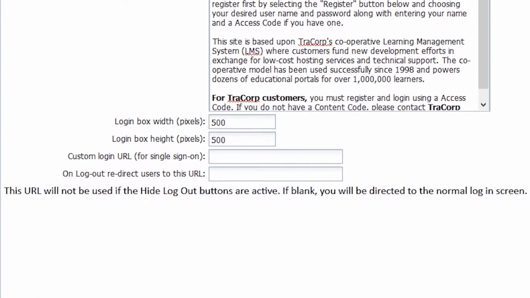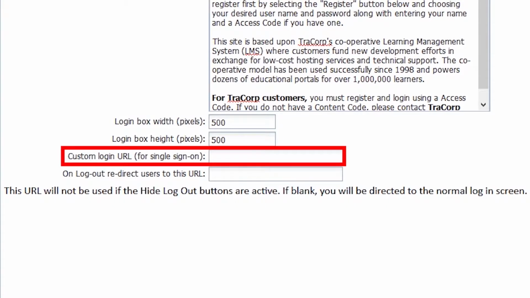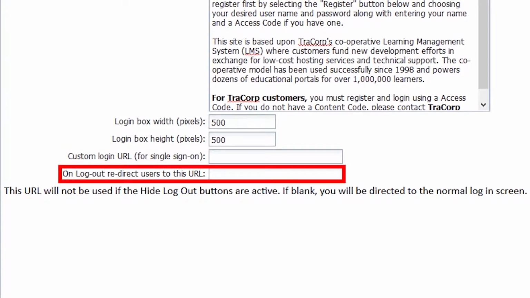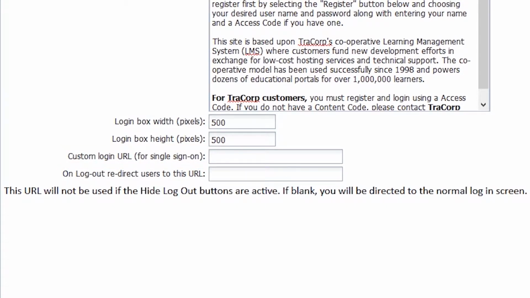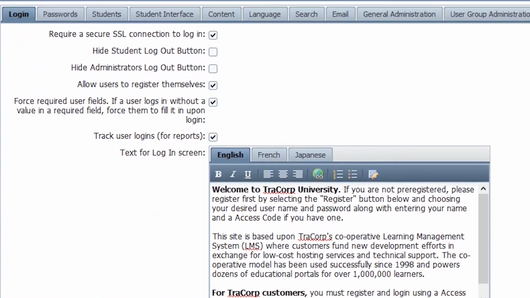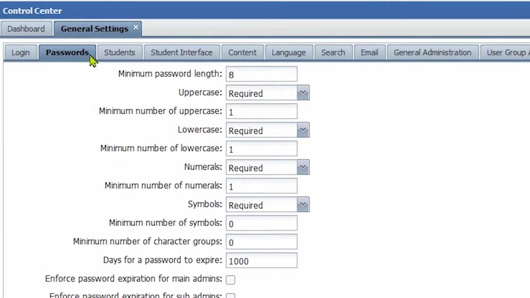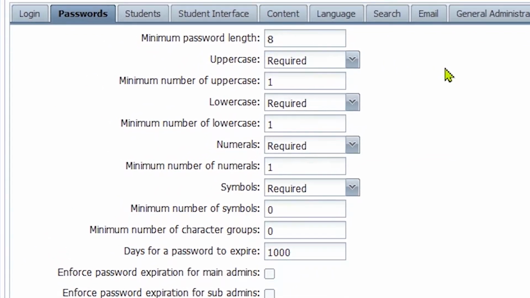Here we have the login box width and height settings. These are only used when we are using the older classic LMS style. Our new LMS style is mobile ready, so it resizes automatically to the correct size for the device that is accessing the LMS. Fields are also provided for a custom login URL for single sign-on and also a logout redirect. So if you don't want the student to go back to the login page, you can redirect the student to a different URL.